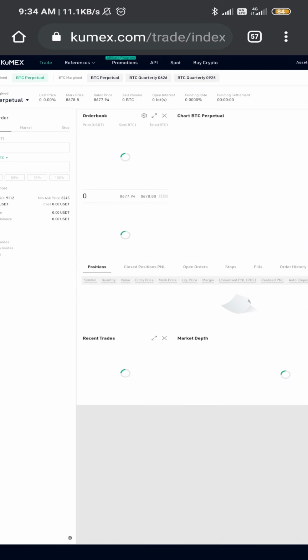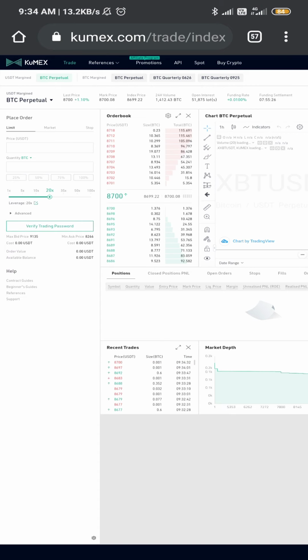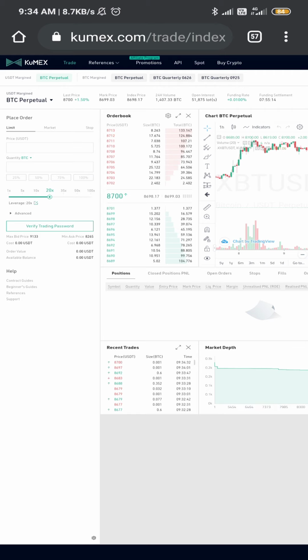Click on trade. Then you see BTC perpetual in USDT pair and BTC perpetual in BTC. Then BTC quarterly 0626, BTC quarterly 0925. Then I show how to trade on QMax Futures. Then I click BTC.